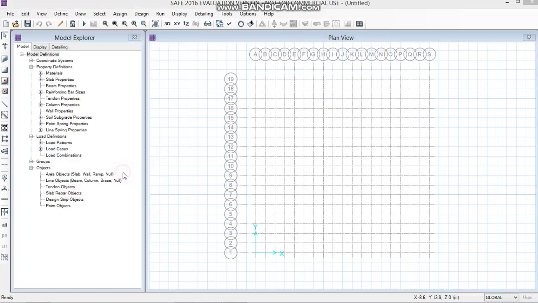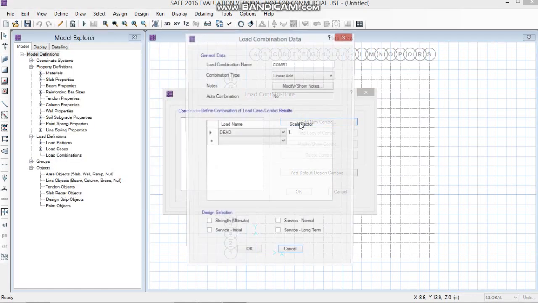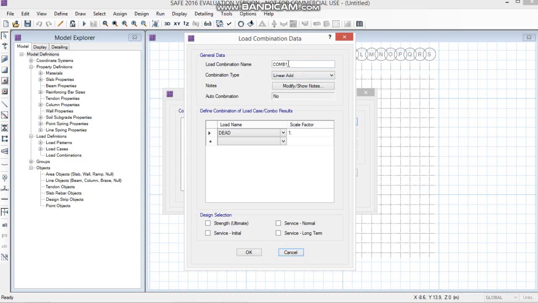Load combinations. Click on add new combination. Load combination name as combination 1. Now select it as dead load, scale factor as 1.5. Select as live load and the factor as 1.5. This is for strength. Click on OK.